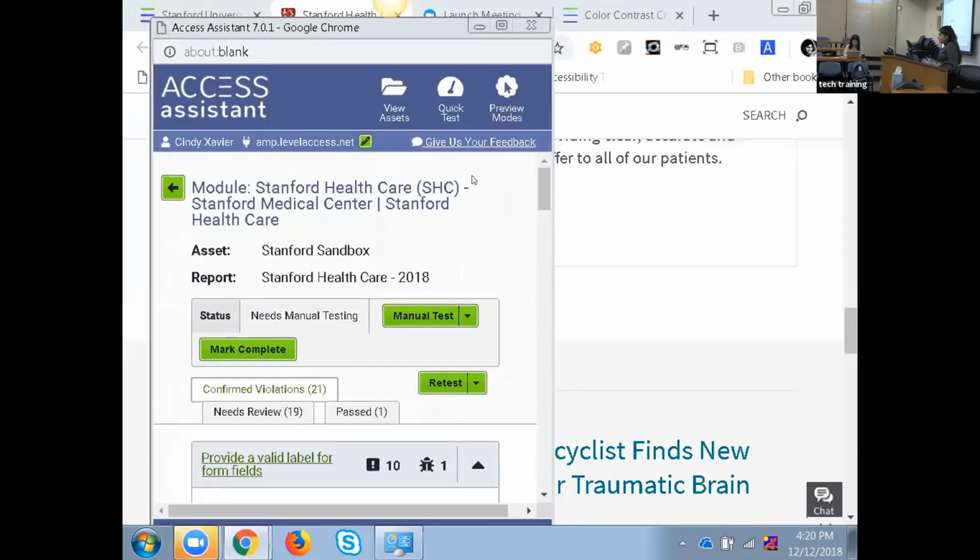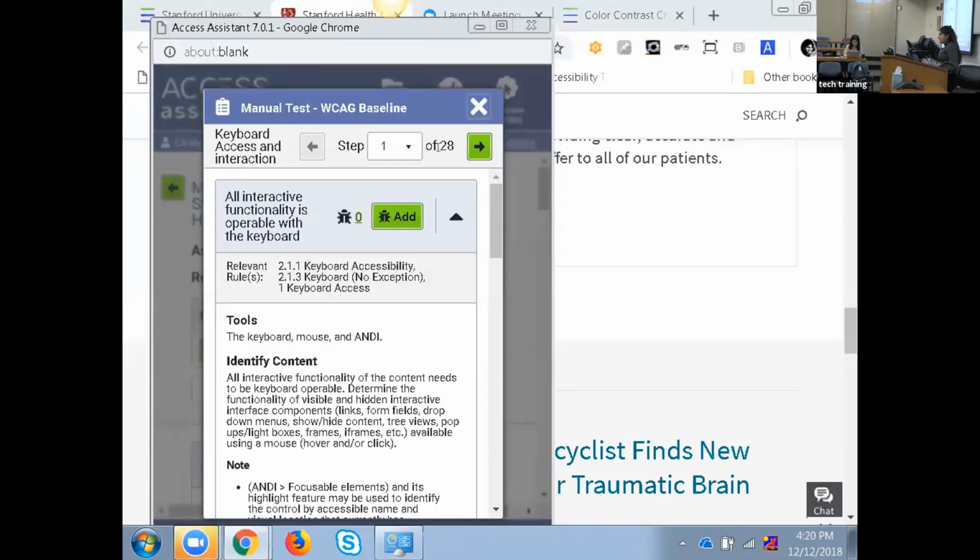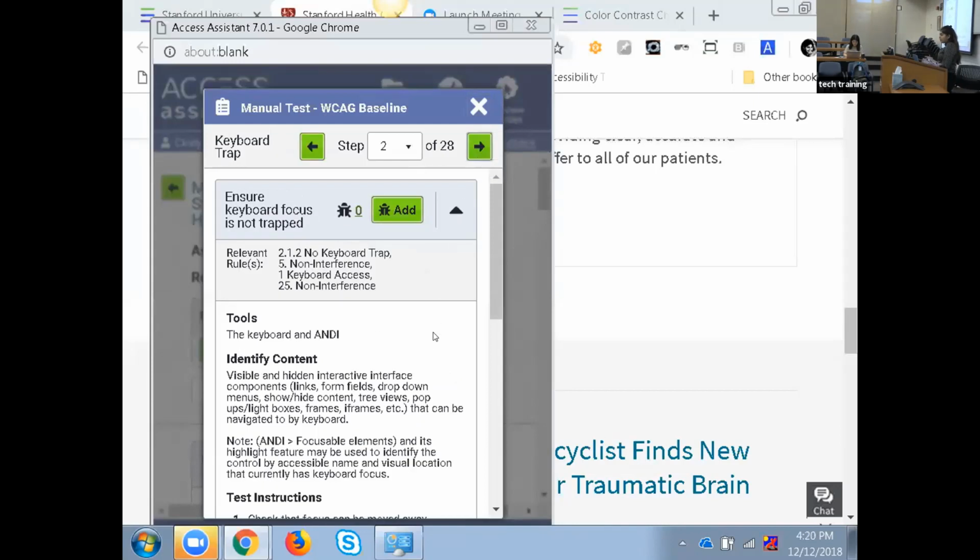So let's go back. We have not finished our manual testing. We click recap baseline, and we've tested this for this criteria. Then we move on to the next one. The next one is ensure keyboard focus is not trapped.